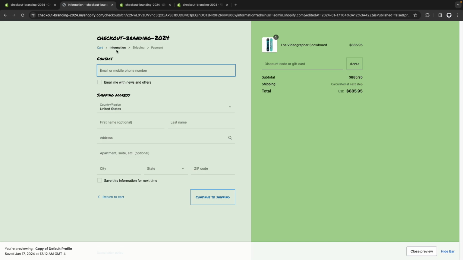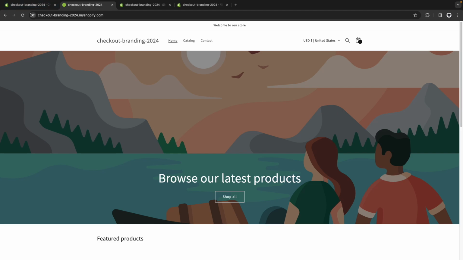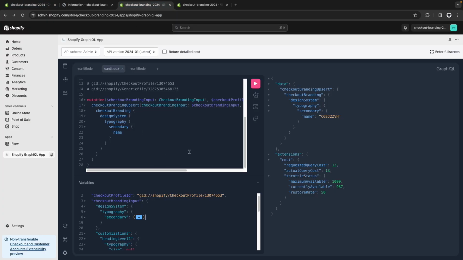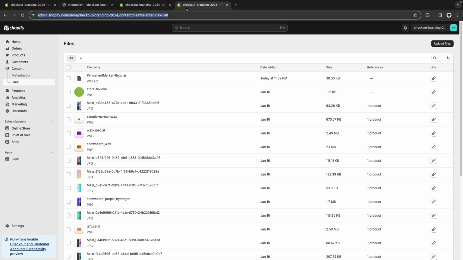Another thing you might want to customize is the favicon for the checkout. As you see over here, we don't have a favicon, even though the store itself does have one. So to customize this, we are going to need to run another query. But beforehand, we have to go here to content files once again and have our favicon uploaded here in PNG format. It doesn't support ICO at the moment, it just supports PNG, so keep that in mind.